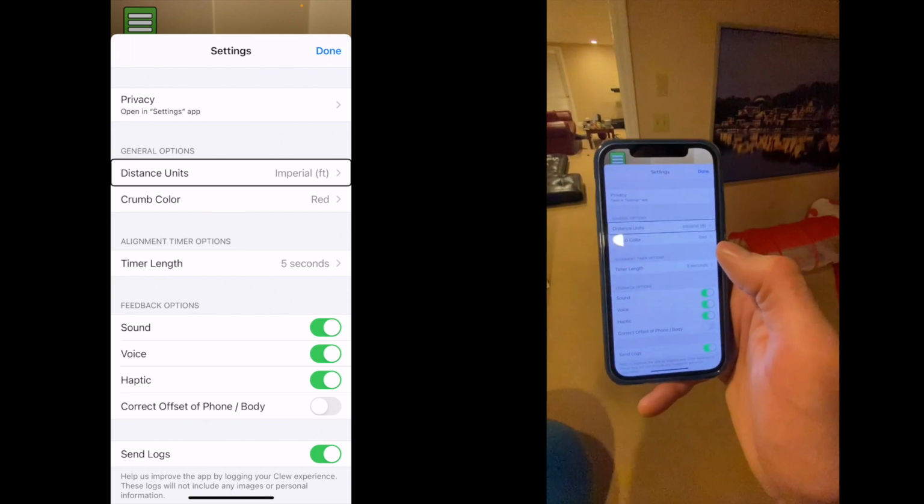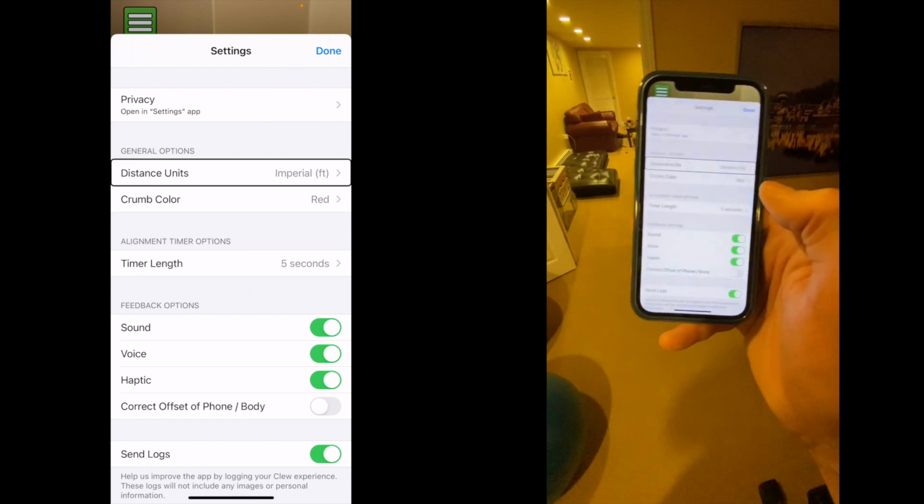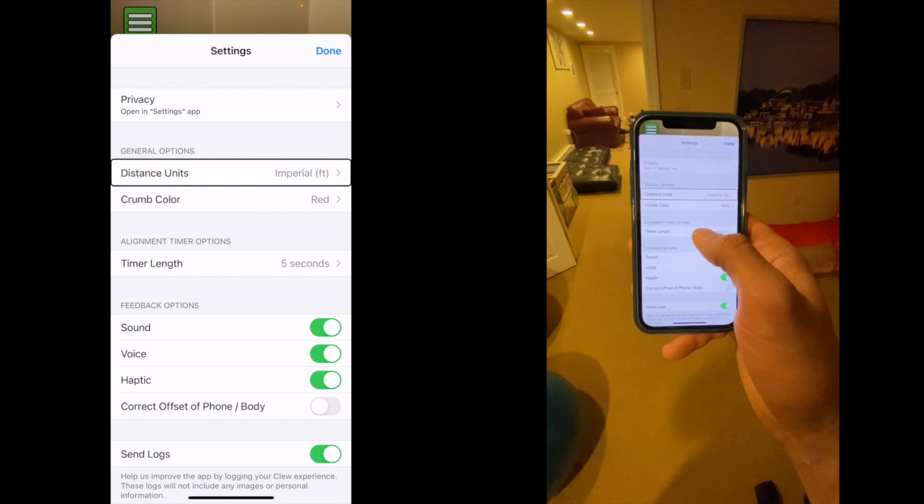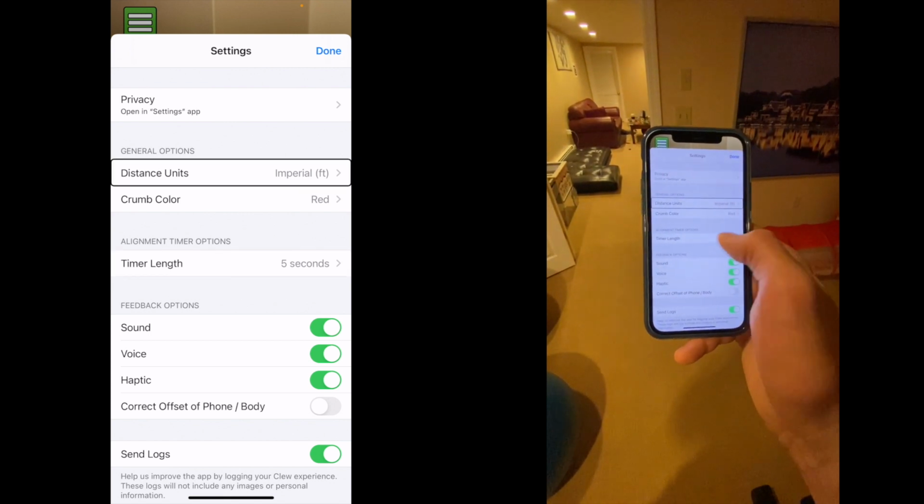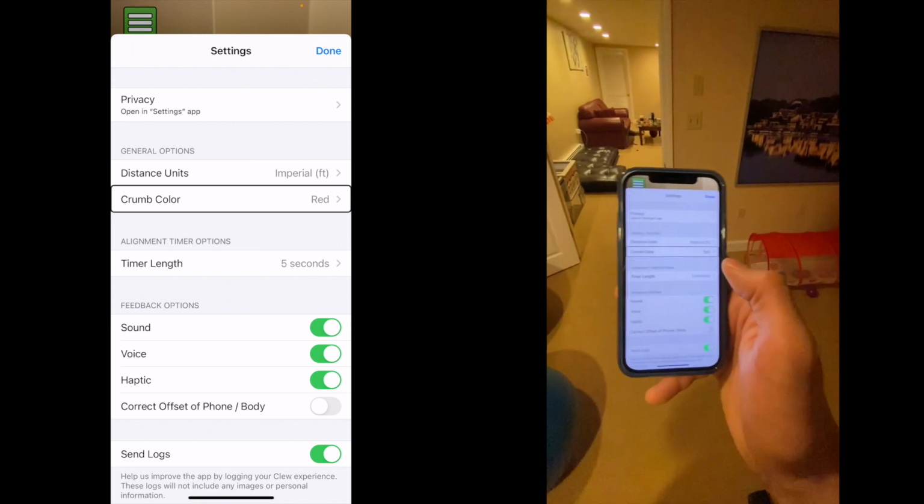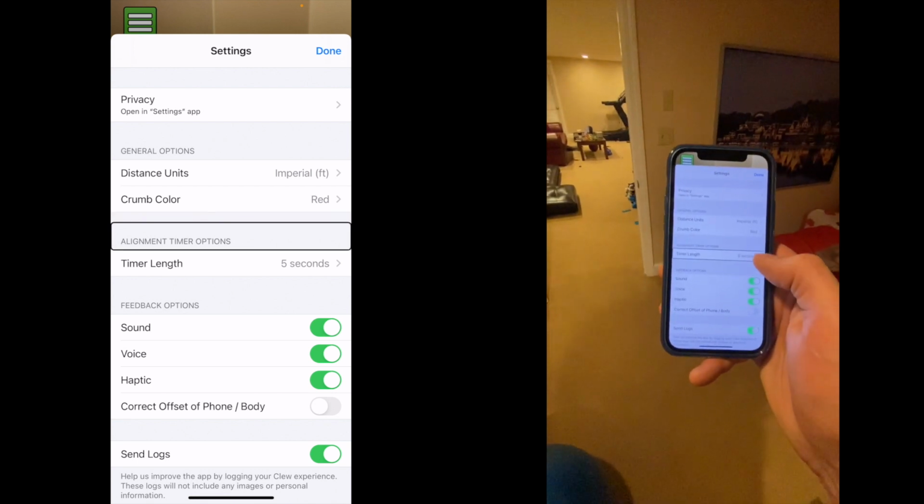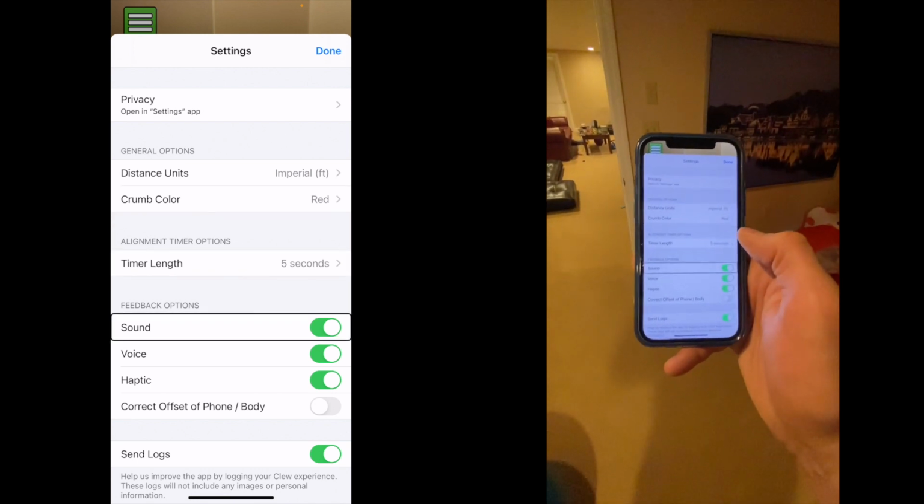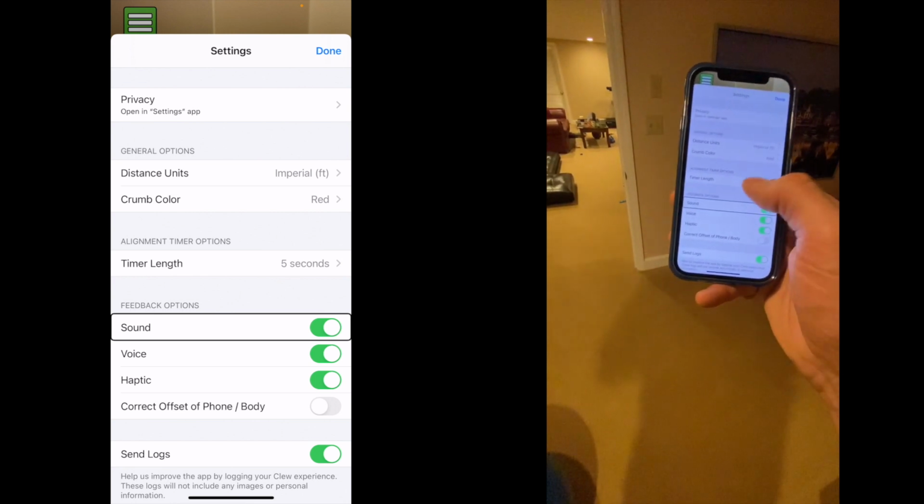One setting in the settings is things like distance units. In the US we use feet, but that's a very specific case, so you can pick whatever units you want, imperial or metric. If you're low vision, you can adjust the color. You can also choose what type of feedback you get: sound feedback, voice, haptic, all those types of things.